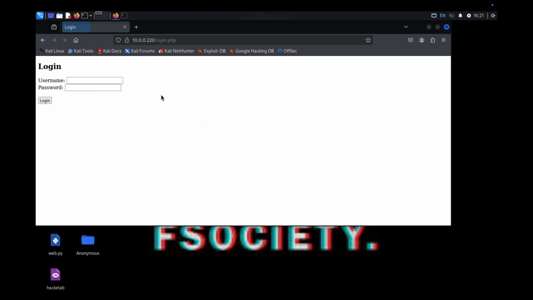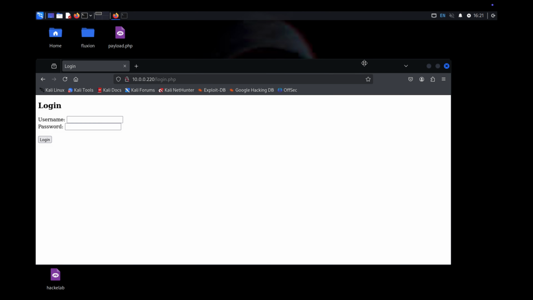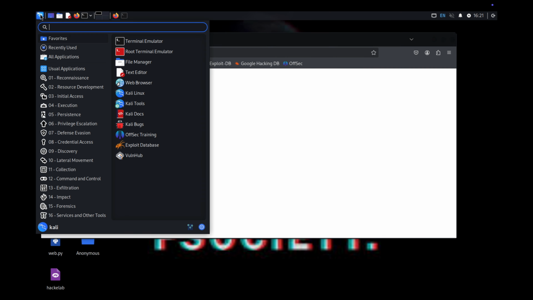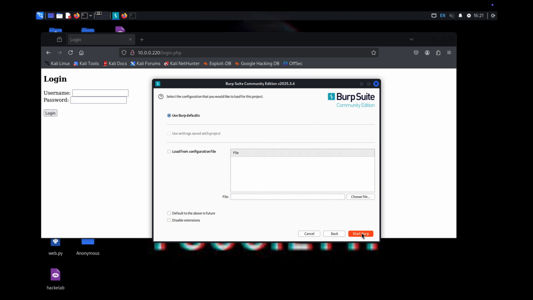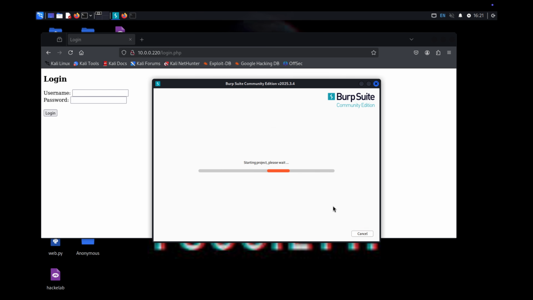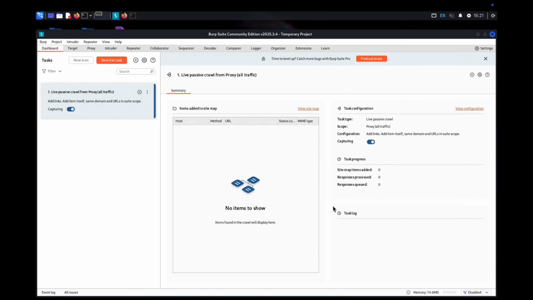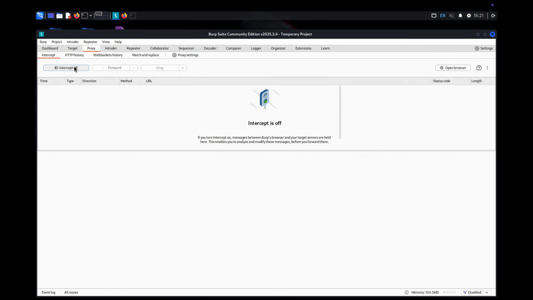Now I have other options. I'm thinking, can I try SQL injection? The tools I can use: Burp Suite and SQLMap. Let's open Burp Suite first. Alright, go to proxy and turn intercept on.